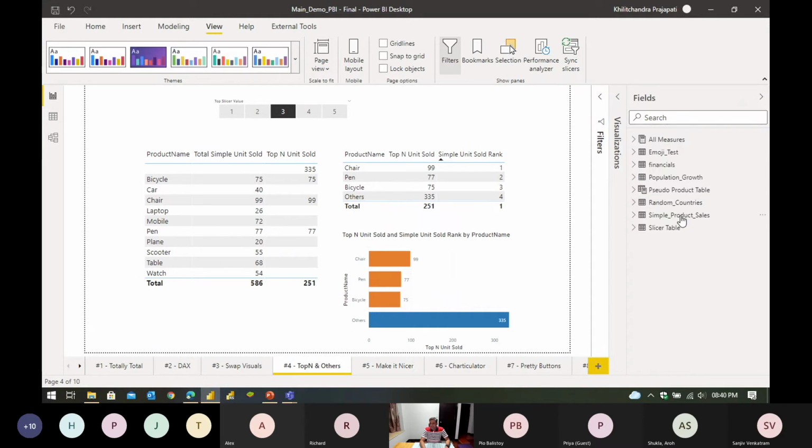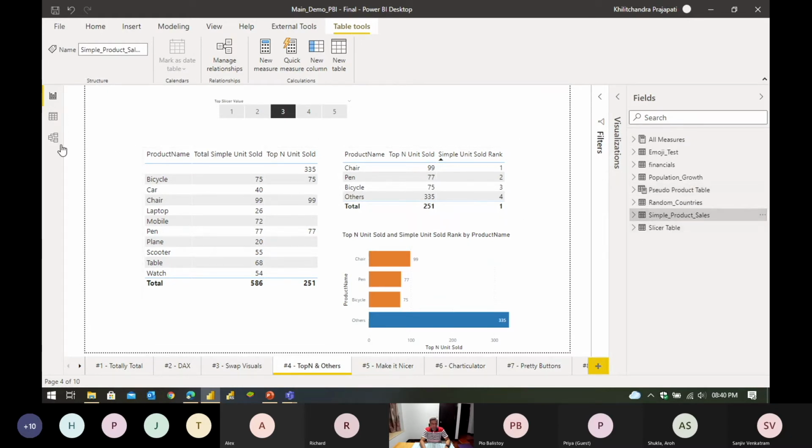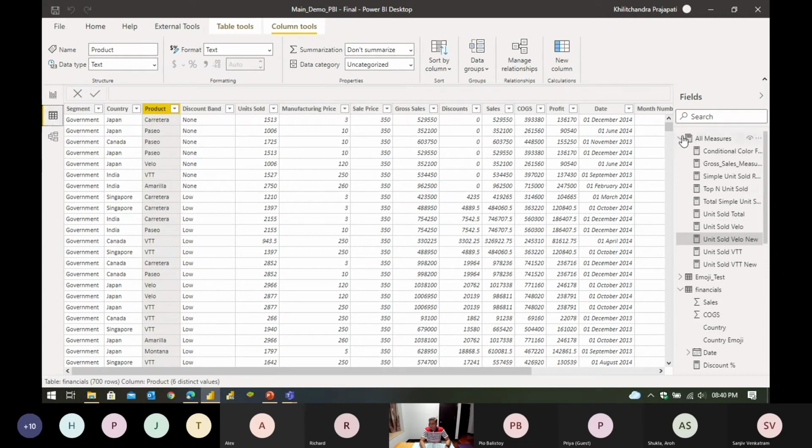All right. So in the field, I just created one table called pseudo product table. Before that, I'm going to show you what my product table is. So I click on the table. I go to my data.